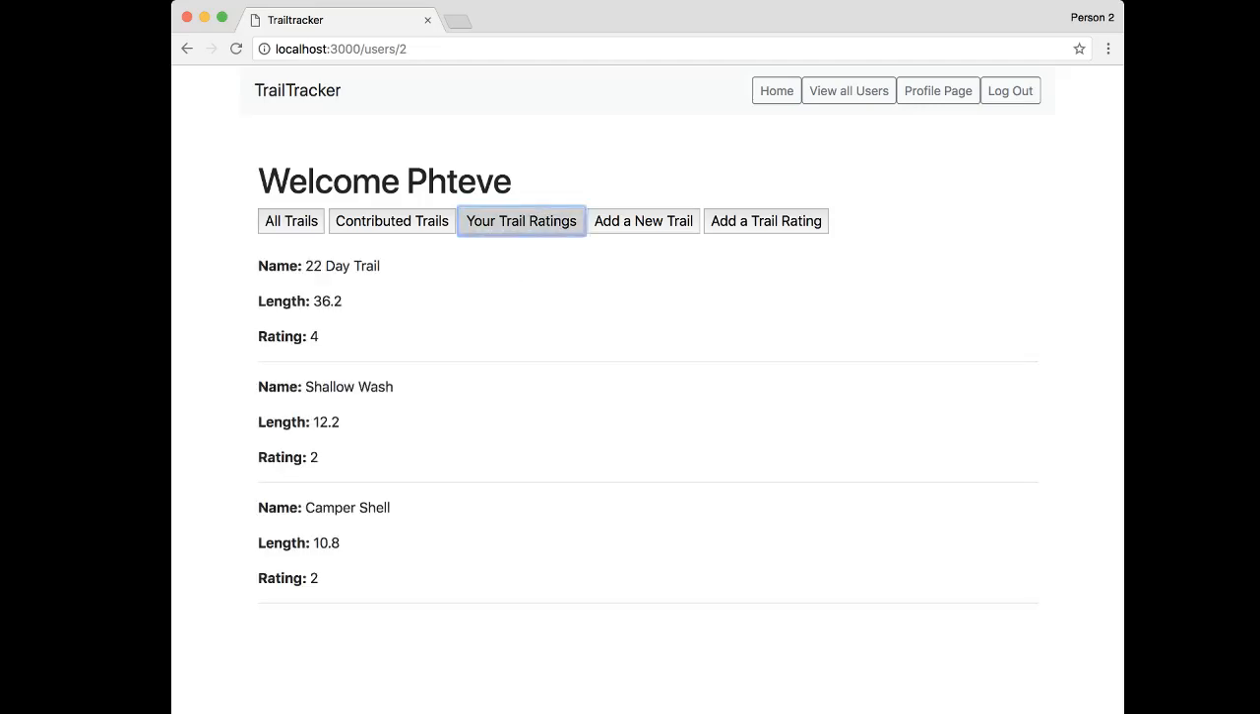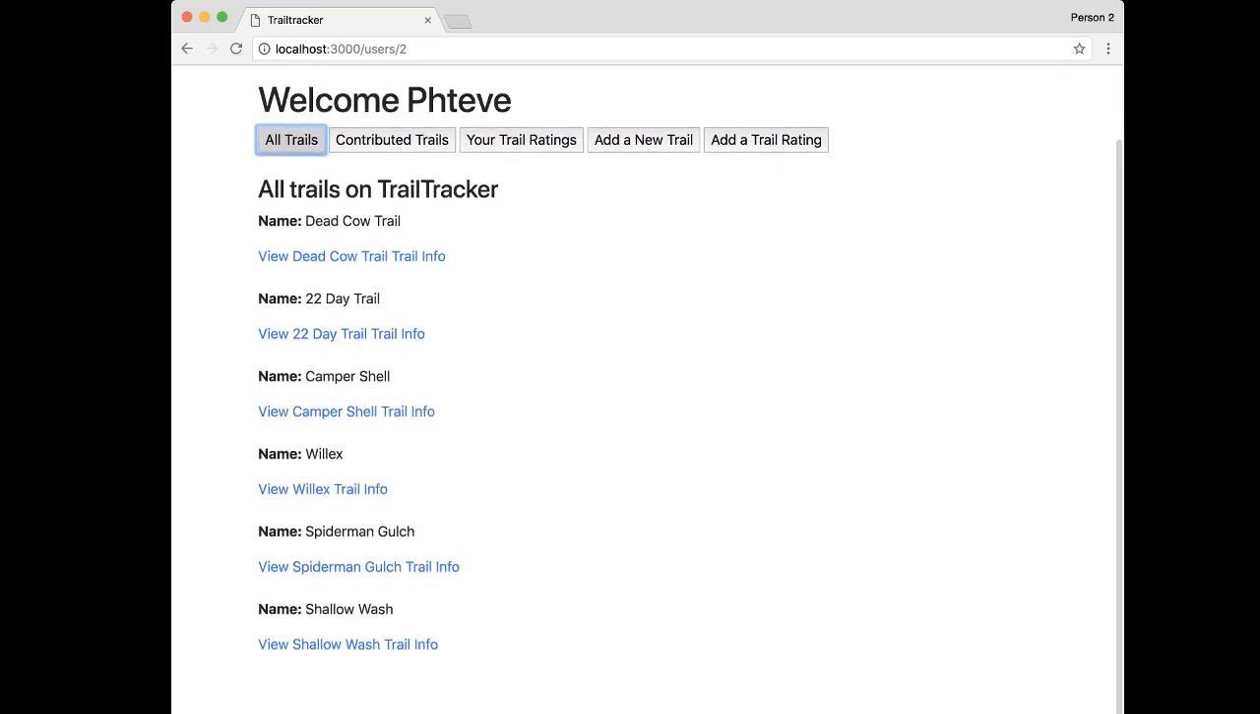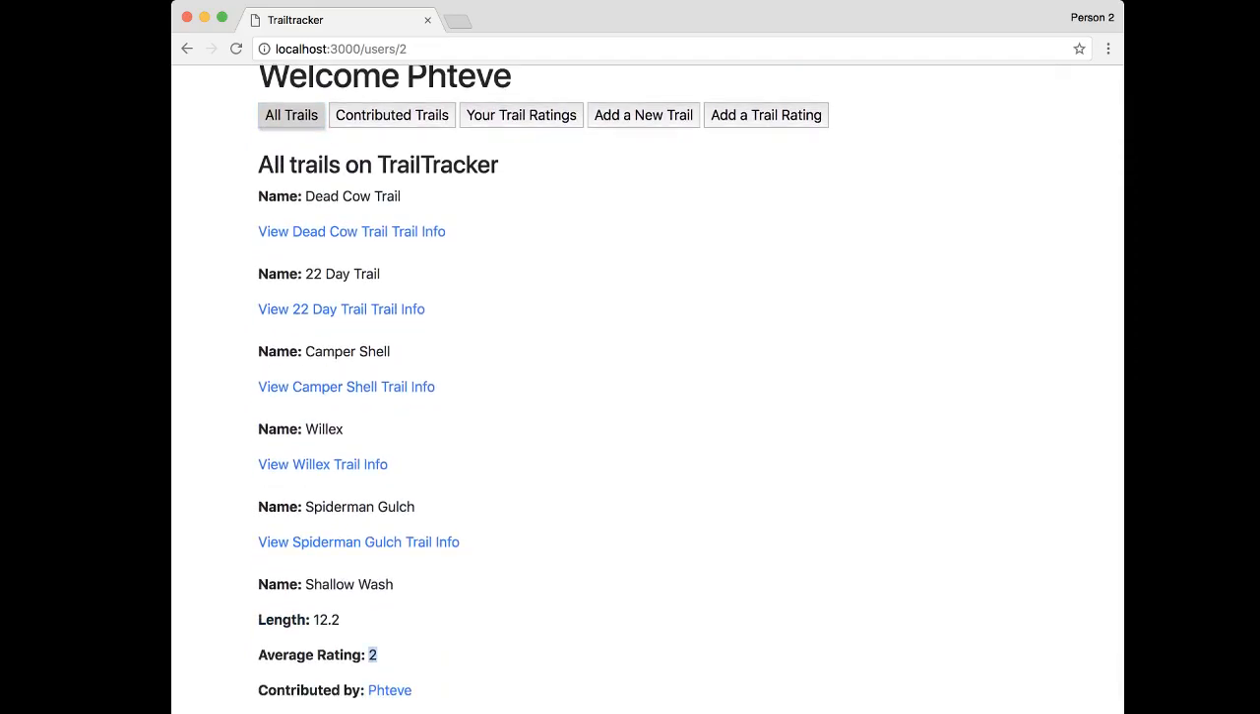But now if we go to trail ratings, we'll notice that we have those two that we just did, Camper Shell and Shallow Wash. And then you can also go to the trails. If we go to Shallow Wash, now we're going to see an average trail rating because it's going to ping that Trails page again and pull that in. So pretty basic interactions there.